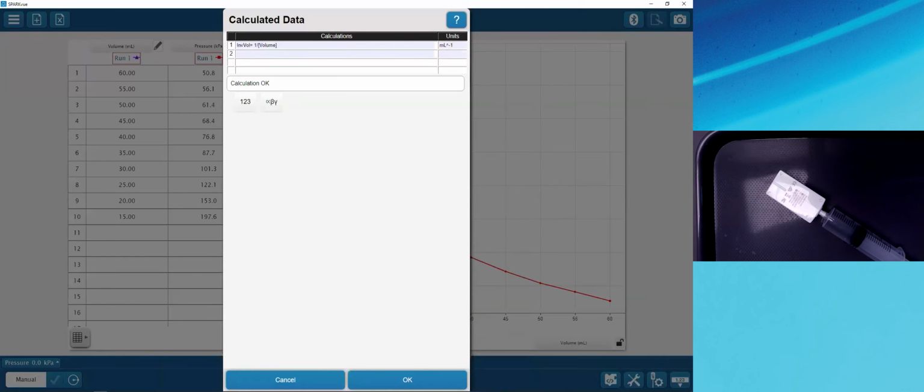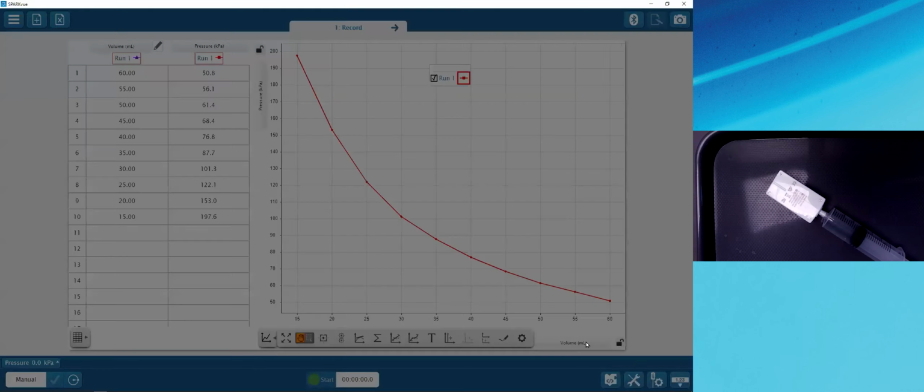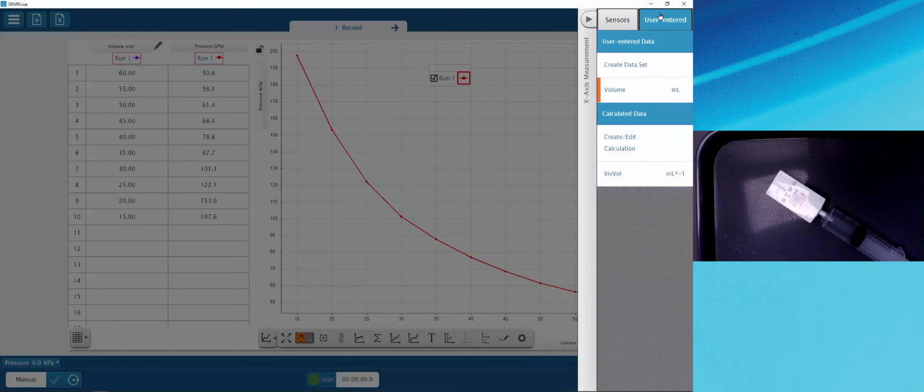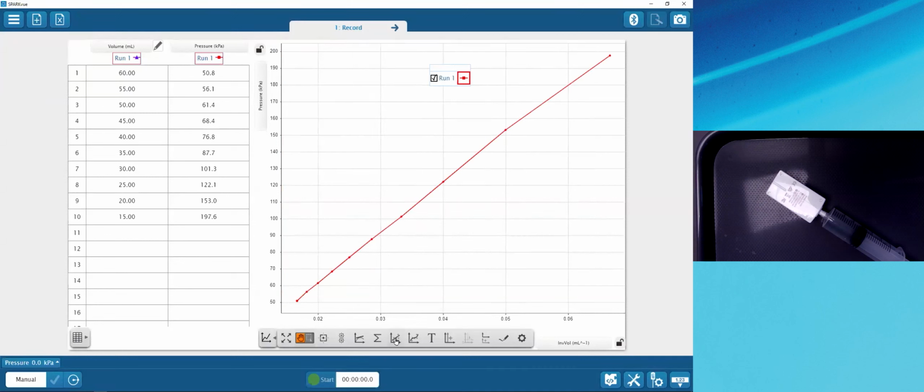I'll hit done here and press OK, and nothing happens. But behind the scenes, I've defined basically a new measurement called INV-VOL for inverse volume. And the powerful thing about the calculator is you can put calculated measurements anywhere. You can put measurements directly from sensors or directly from users. So if I want to transform the x-axis from volume to inverse volume, I'll go under user entered, and I can see that calculation is here. And if I scale the fit, you'll see that I have linearized that data by doing a transformation from volumes to inverse volumes.